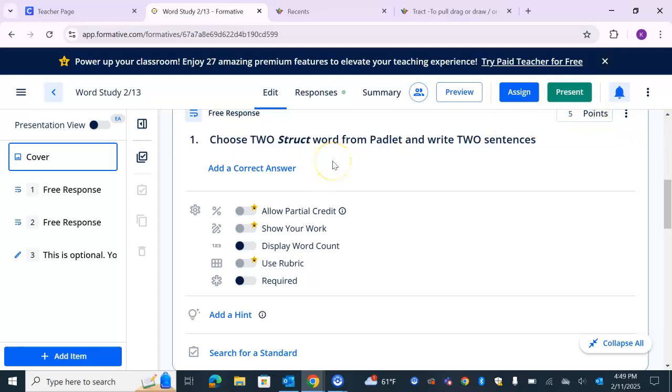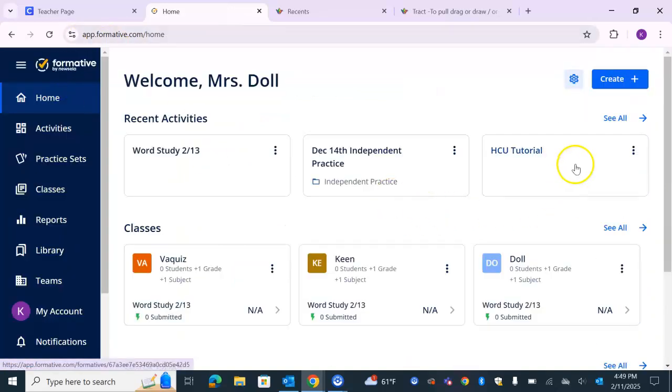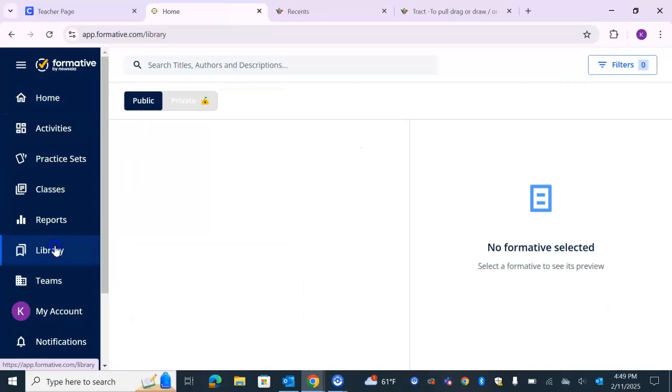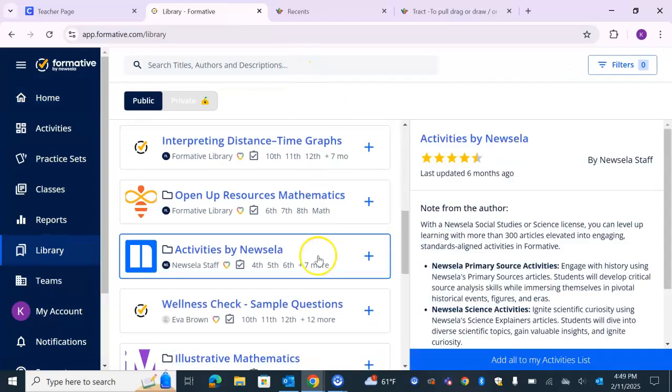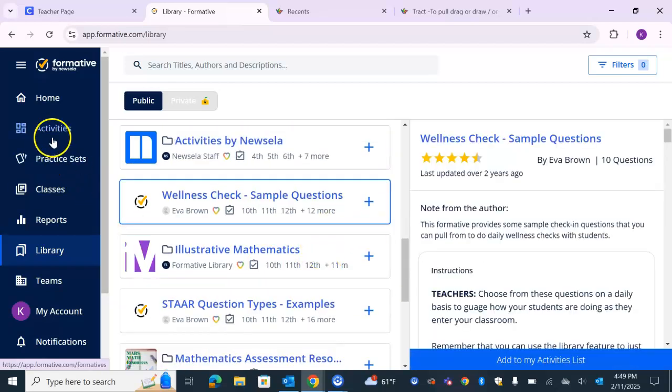Unlike Kahoot, which is more game-based, Formative allows for deeper assessment and targeted instruction. While I have access to a library of pre-made assignments, I prefer creating my own to ensure alignment with TEKS standards. So there is an option in here where I could choose a bunch of these to put in my class. But I do choose to make my own so that I could target my TEKS.